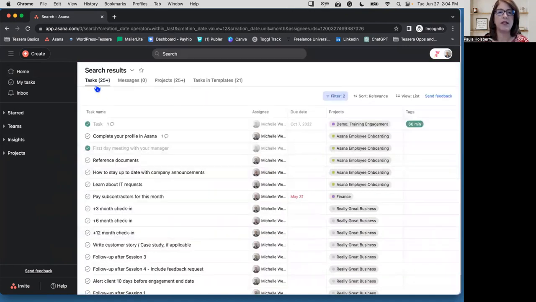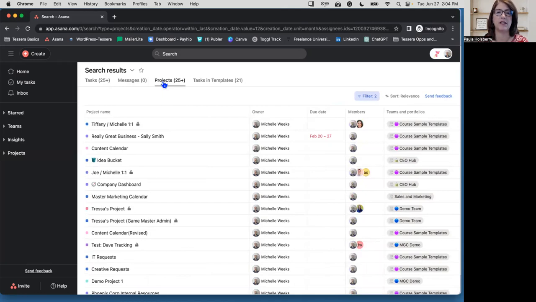When you do that, you're going to see the first thing that comes up is the tasks. It's on this tasks tab. What we're really looking for are projects that we've created within the last 12 months. We're just cleaning up our projects here. So I am going to click on that projects tab. It's going to show me a list of projects that have been created in the last 12 months where I am the owner. So I can quickly scan these and see that some of them need to stay put.